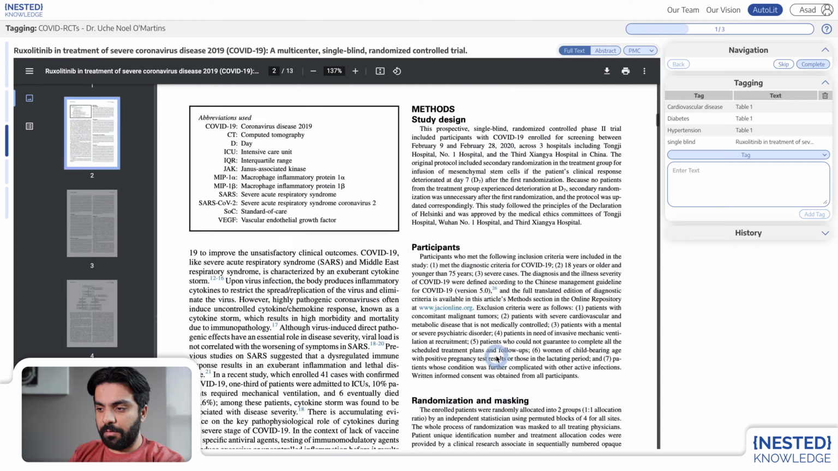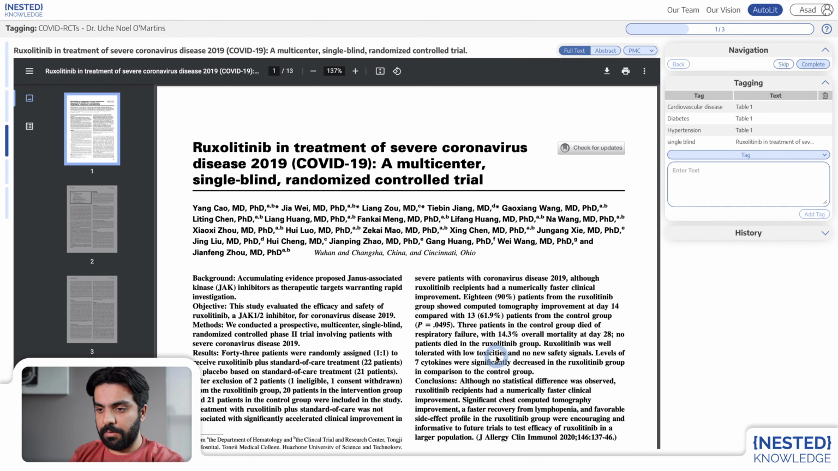So I've got our article here, the first article that we'll tag, and I've actually created some of these tags for you already. Here we can see in the title of the article, this monoclonal antibody, ruxolitinib, was used in the treatment of severe COVID. It was a multi-center, single-blind, randomized controlled trial. So we know just by the title alone that we're dealing with a single-blinded randomized controlled trial.